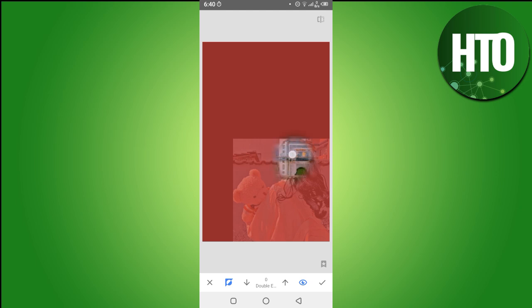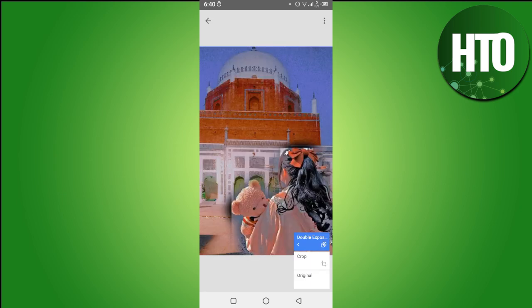Now here you have to add this edit and select the area, or here you have to remove that area which you want to add as a double exposure in your photo, like this. Once you select that area, you have to simply click on the tick mark, and as you can see the photo has been added.